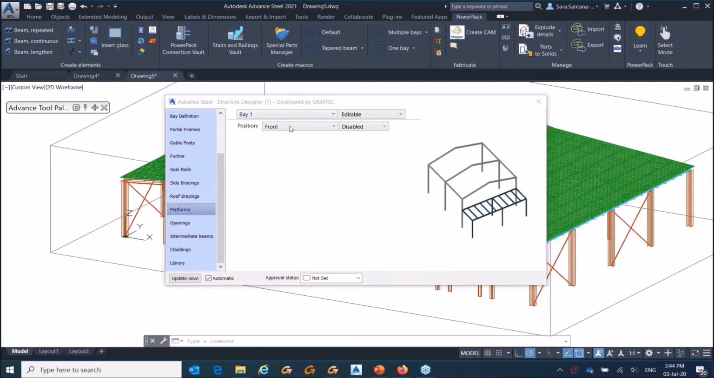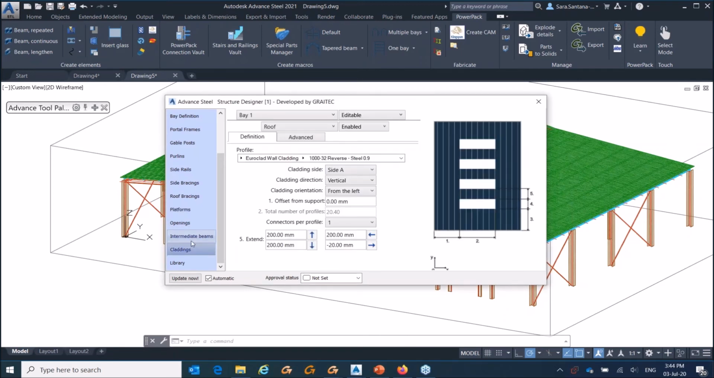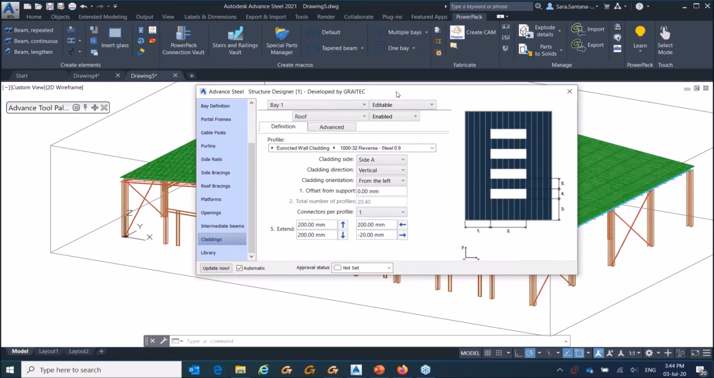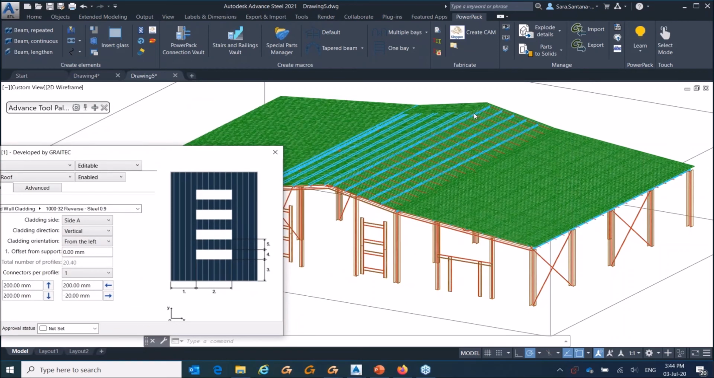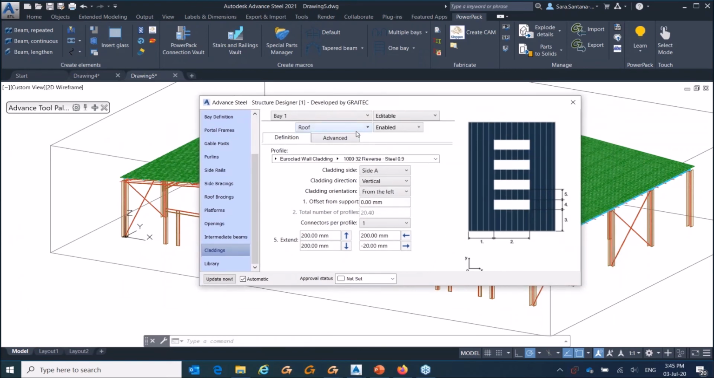Platforms are okay. Back. Yeah. And you can see in Advanced Steel, we have the claddings also as an option to add. So by default, the software adds to the roof, okay, but you can also go and select for front, back, left side, and then just add the cladding where you need it.